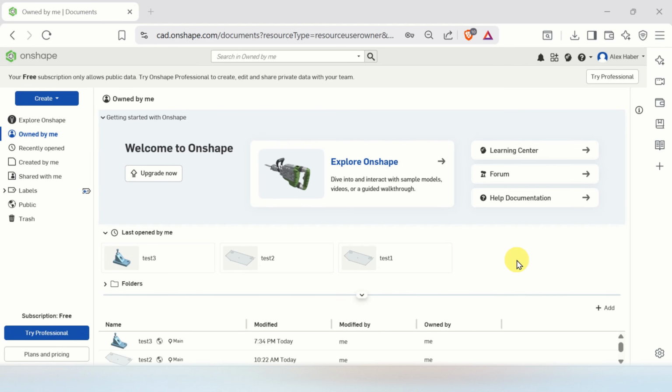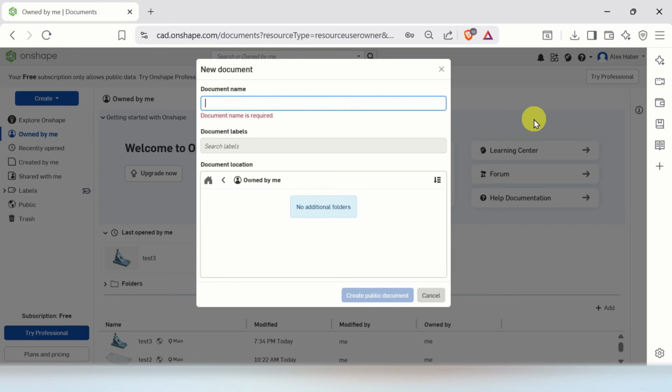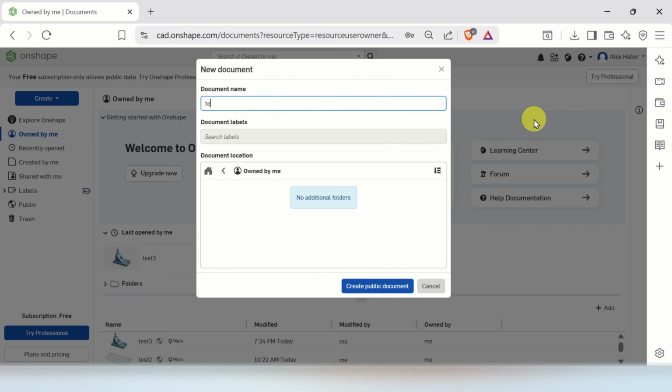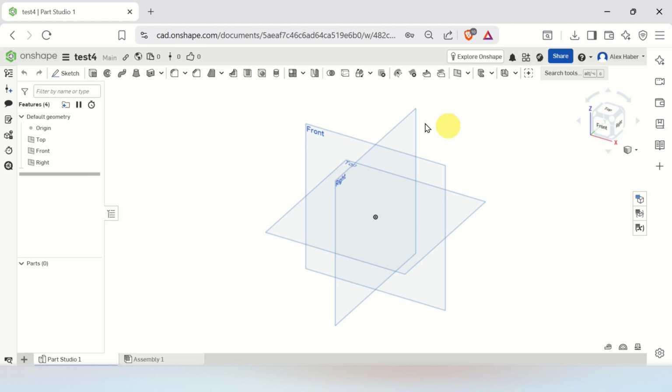Okay, let's immediately start. Once you log in to Onshape, click over here, then click on Document, and then give a name to the document. I will call it Test 4. Press Enter, and now you will see this welcome screen, and you can start with 3D modeling.